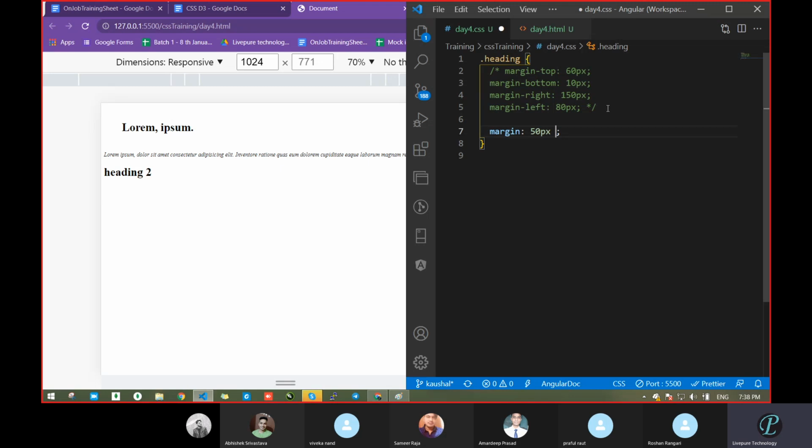See now, this becomes all four sides. Now I will pass 20 pixel. Which side? Which side will it be? Tell me. Sir, two equal sides, sir. Top 50 and then right 20, then again bottom 50, then again left 20.